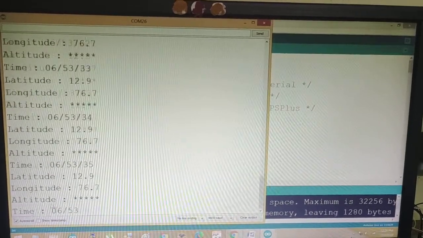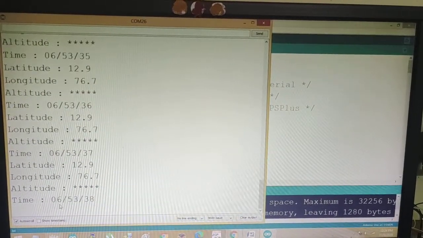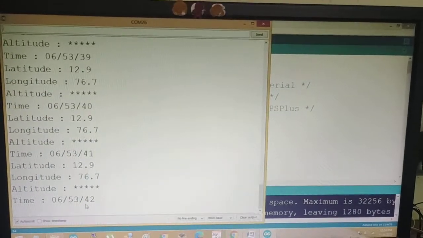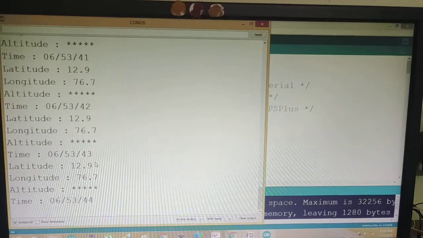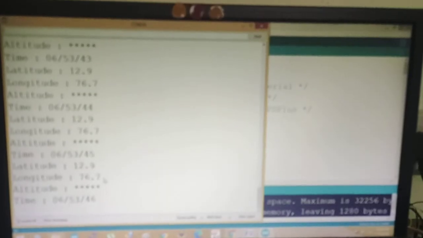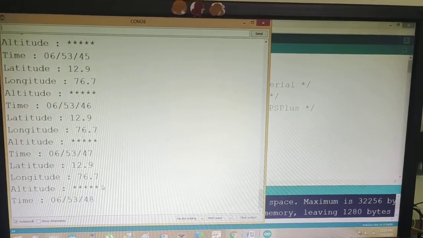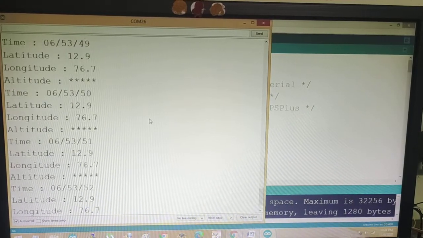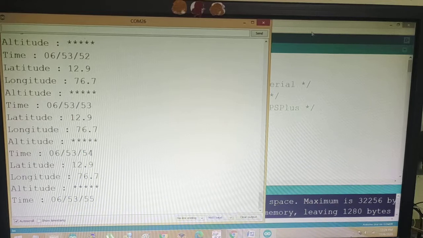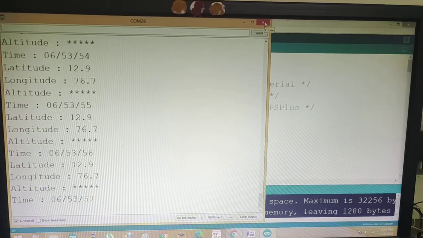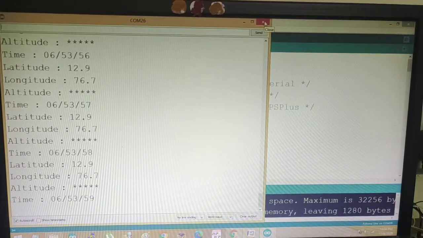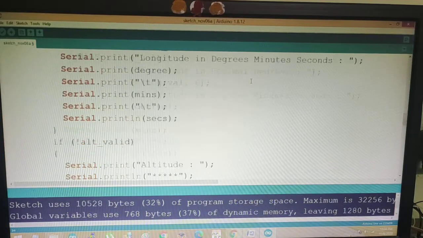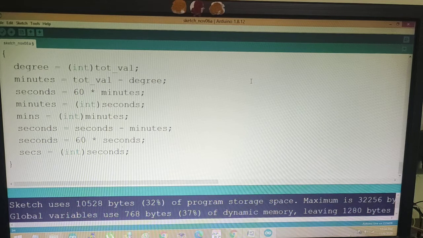Here the date and time I am getting properly, and these two data I am not getting properly because it is not in a proper network. The latitude and longitude value I am getting is a rough value, and the altitude value I am not getting. So we have to keep our GPS module in an open atmosphere, then we'll get the satellite information and all, right? The code will work when you keep the module in an open atmosphere.